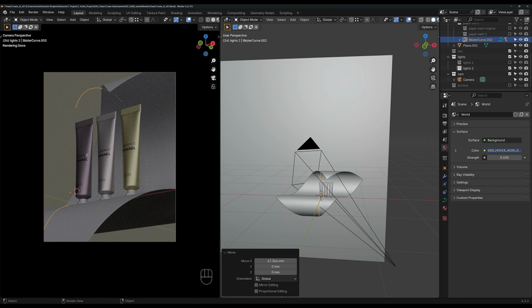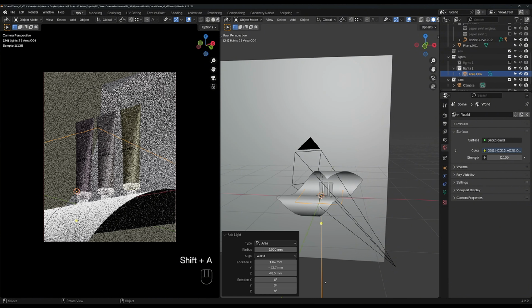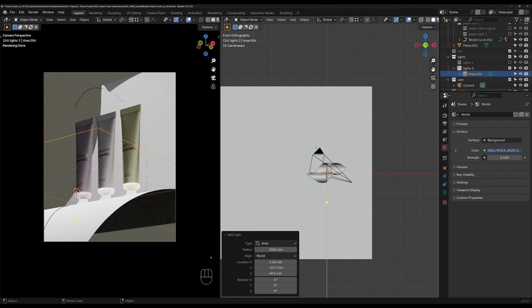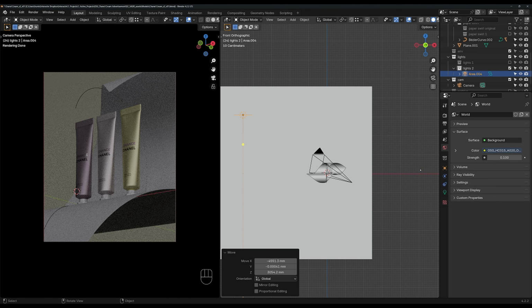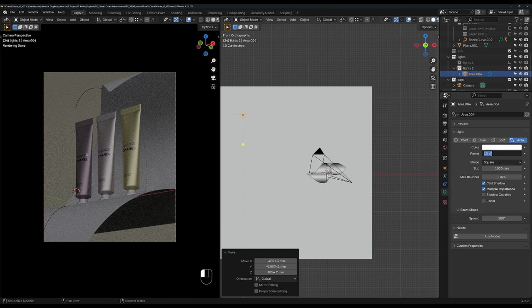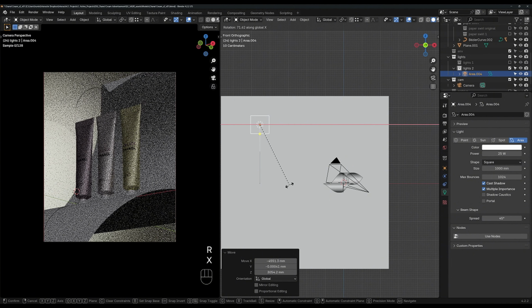All right, let's add in our first light. So Shift A will add in an area light. And then I'll just go to front view. I want this light up here. And I'm going to have it around 25, and we'll set it at a 45 spread. The reason for that is it'll be quite a sharp light.